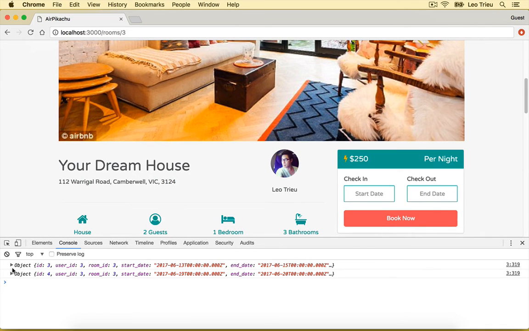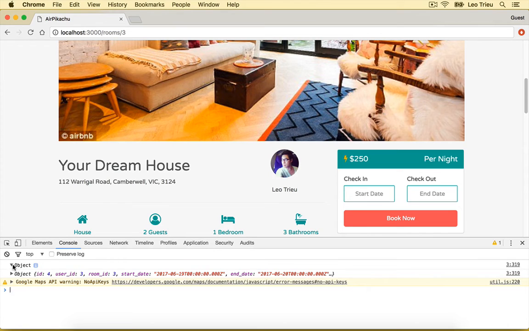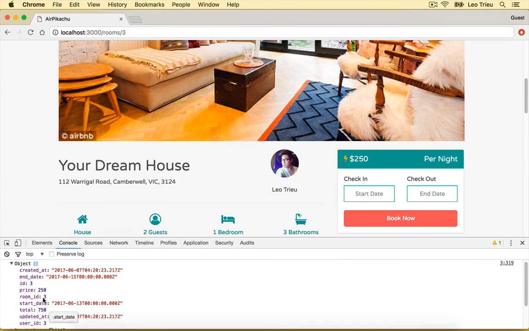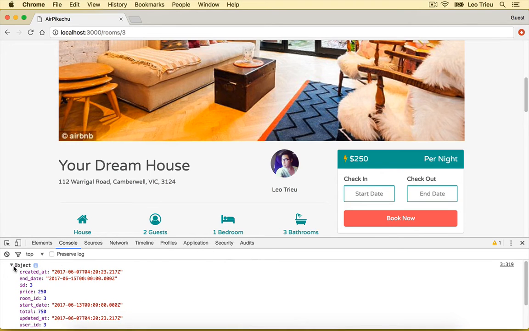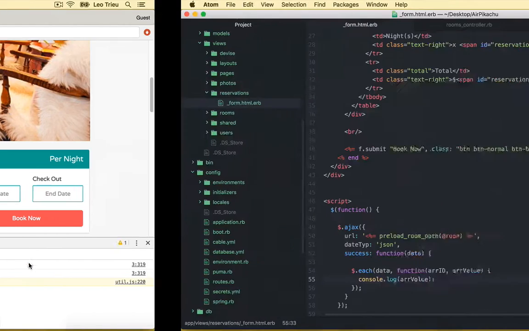Now if you hit refresh, let's see what's happening. Okay, and here you can see first it's going to return 2 objects for you, and they are reservations. Remember that we made 2 reservations before, once from 13th of June to 15th of June, and the second one from 19 to 20. If you click here, we got the end date and start date, the price of all those objects. Cool.